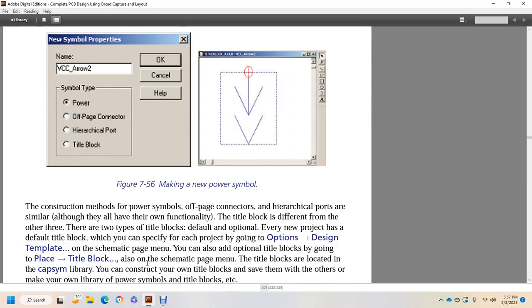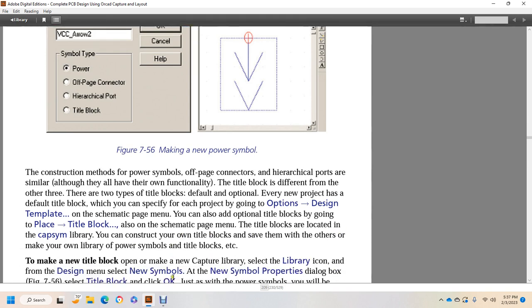The construction method is the same for the power symbol, the off-page connector, and the hierarchical ports, which all have similar functionality, but the title block is different from the other three. There are two types of title block, the default and the optional. Every new project has the default title block, which you can specify for each project under the design template option on the schematic page menu. You can also add an optional title block by going to the place title block option on the schematic page menu. Title blocks are located in a Capture symbol library where you can construct title blocks, save them, share them with others, and make your own library of power supply symbols and title blocks.